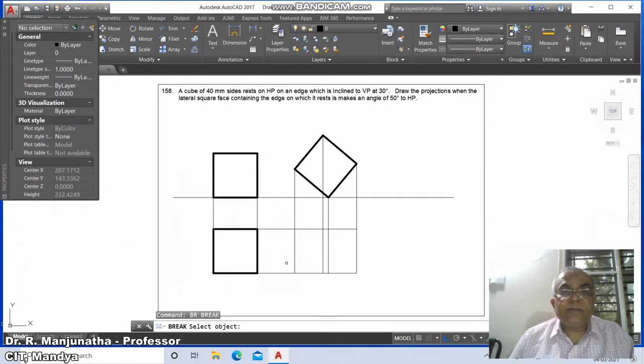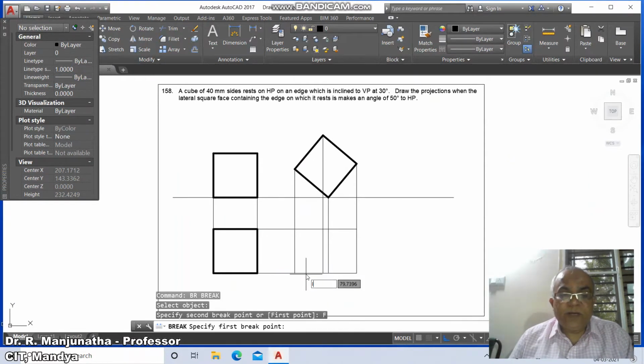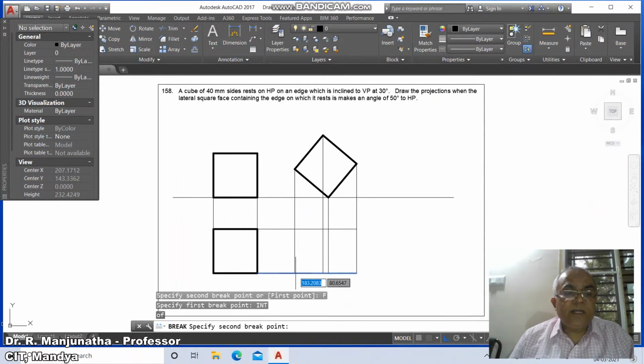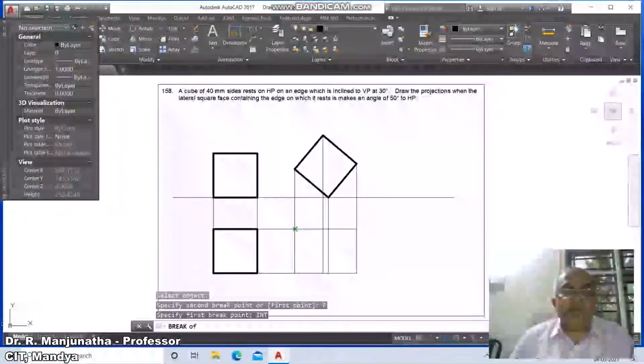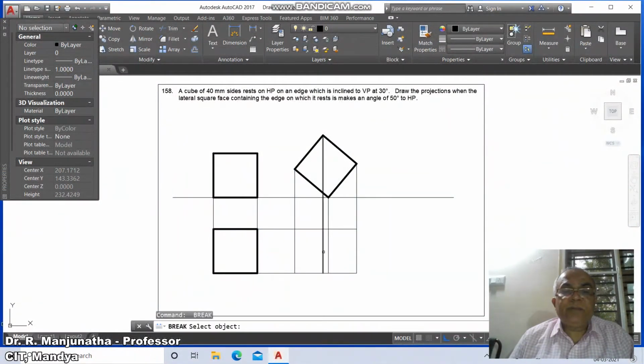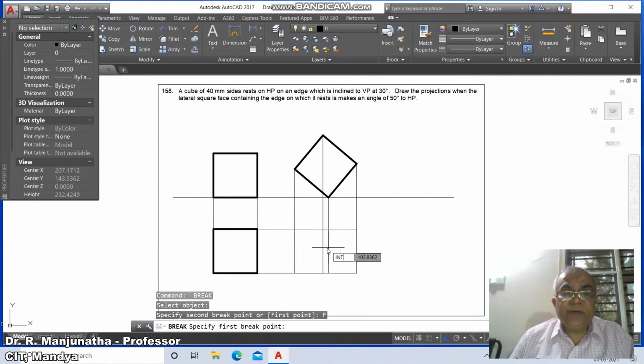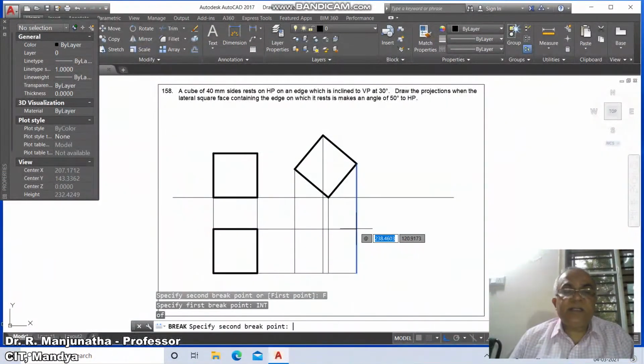Then go to break this line, take first point INT of this and say @. Then similarly break, first point INT of this and say @. Then break, first point INT of this and say @. Then break, select object, select this, and then F for the first point, take INT of this and say @. And break, first point INT of this and say @.